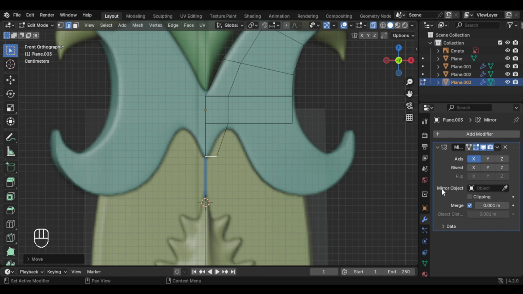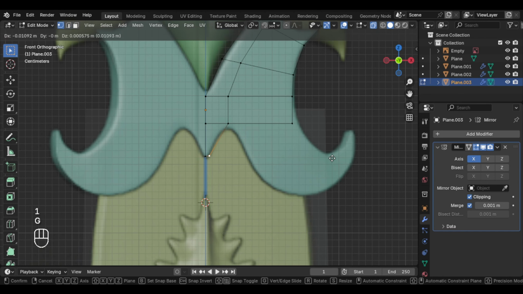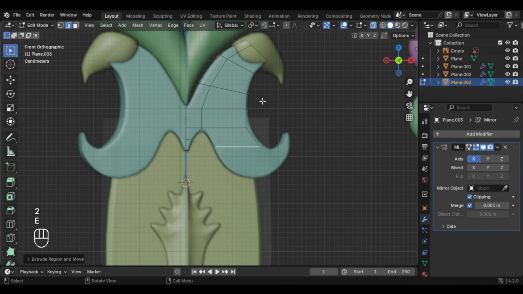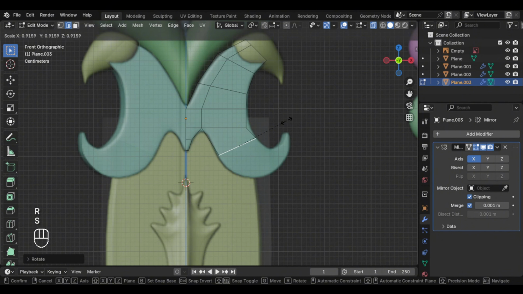And also don't forget to enable your clipping. And now we can select this vertex and just move it closer, and one loop cut, and also here. And let's select this edge and just extruding it and rotating.